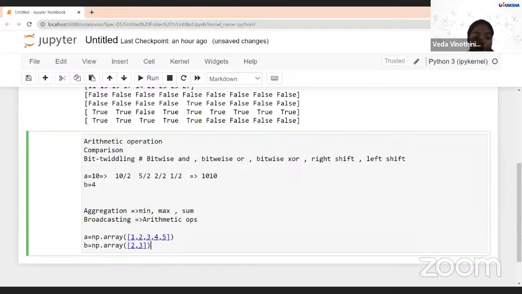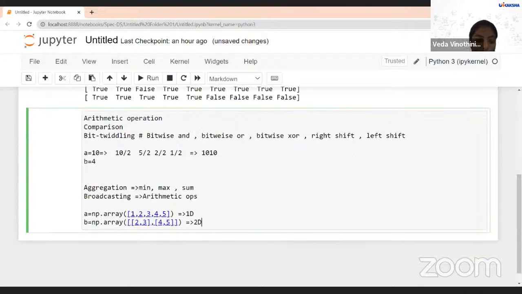Here in this particular case, this is a one dimensional array, right? So this one is a one dimensional array, and here I will create a 2-dimensional one. So here, this is a 2-dimensional array. In this particular case, if you want to perform the arithmetic operation, is it possible? No, right? So you cannot perform the addition operation or any of the arithmetic operations on these. So now it comes to the broadcasting concept.